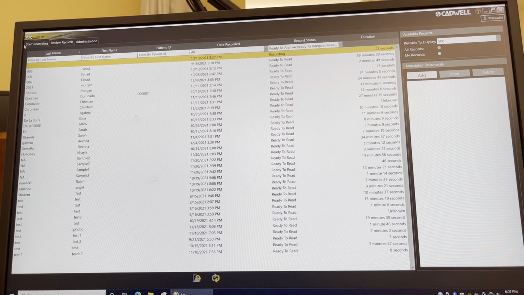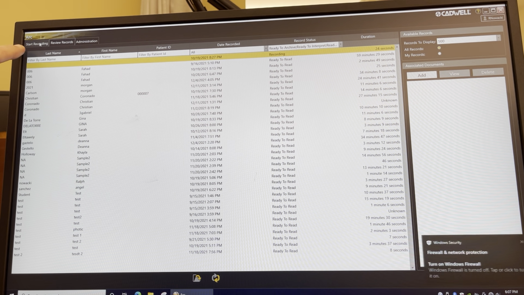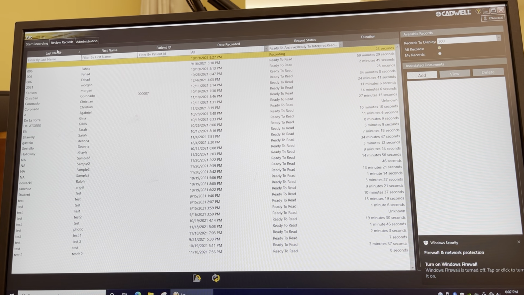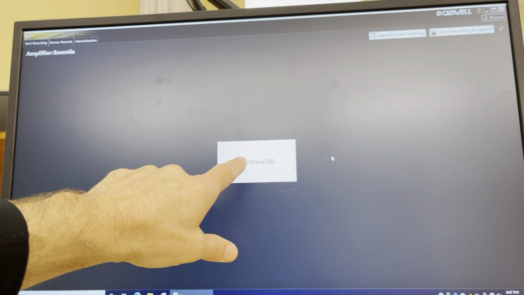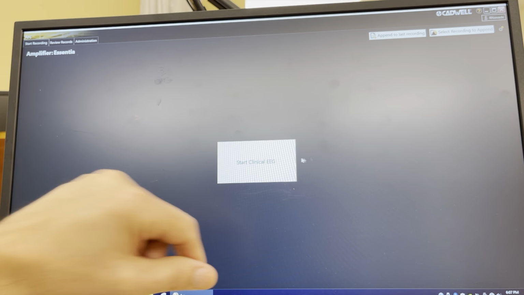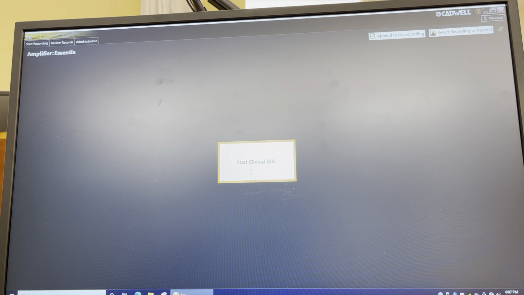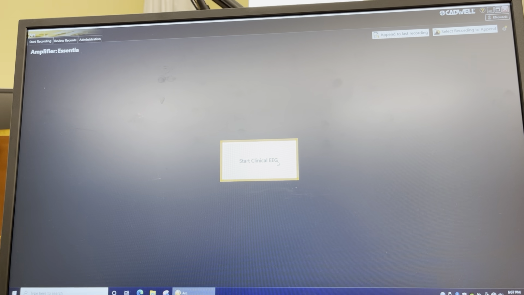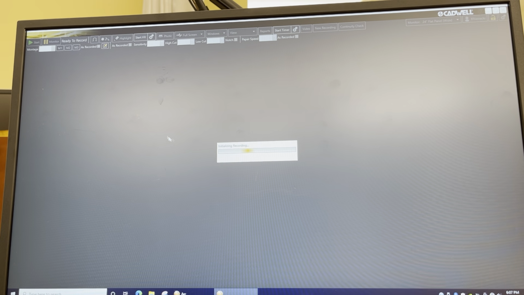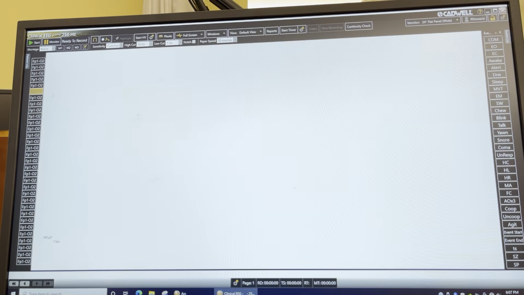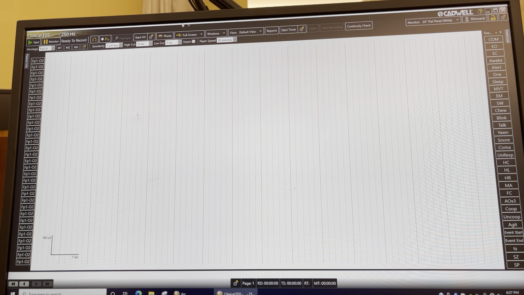Well, in this one case, you go to start recording up here on the left to start a file. So you click on start recording, and then it's going to ask you for the protocol. We only have clinical EEG. We only have one protocol here for us. So you click on start clinical EEG, and then it's going to come up with the recording screen, right?